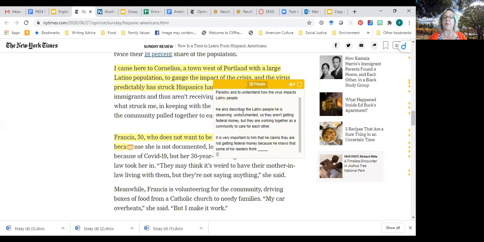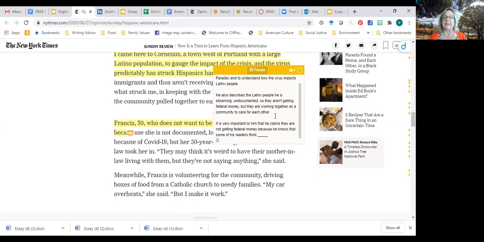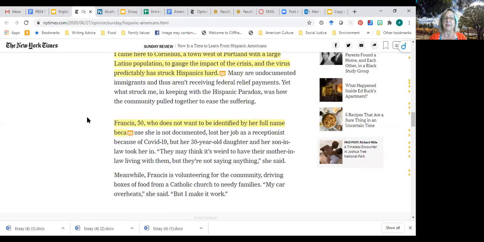So this is what I wrote in my notes. They're undocumented, so they aren't getting federal money, but they are working together as a community to care for each other. And it's very important to him that he claims that they are not getting federal money, because he knows that some of his readers think that undocumented immigrants get all kinds of free stuff. And that is not true. It's a myth. It's a stereotype, and he wants to make sure that he refutes it.